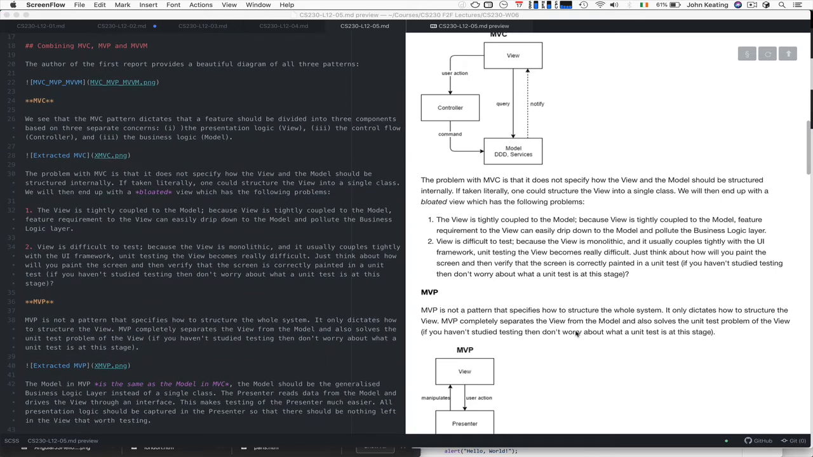But the problem with model view controller is it doesn't specify how the view and the model could be structured internally. So if you take it literally, one could structure the view as a single class. We end up with a bloated view, which causes all sorts of problems, and that means that the view is tightly coupled to the model. Because the view is tightly coupled to the model, feature requirements to the view can easily drip down into the model and pollute the business logic layer. The view is difficult to test as well, because the view is monolithic. It couples tightly with the user interface framework. We saw that ourselves, unit testing the view becomes really, really difficult. Imagine we want to paint a screen and verify that the screen's been painted in a unit test. And if you haven't studied testing, don't worry, but you'll get to it at some point in your courses.